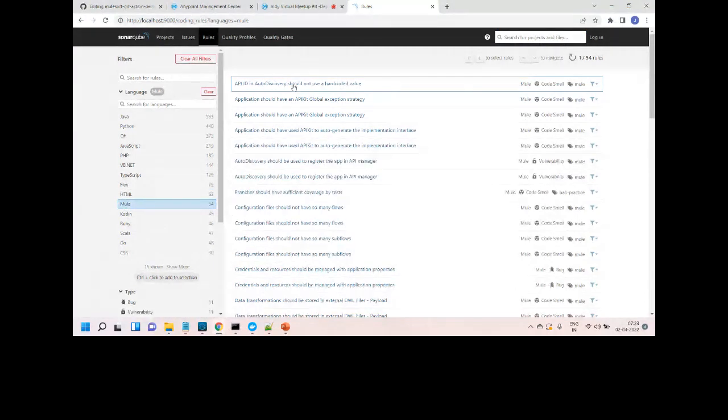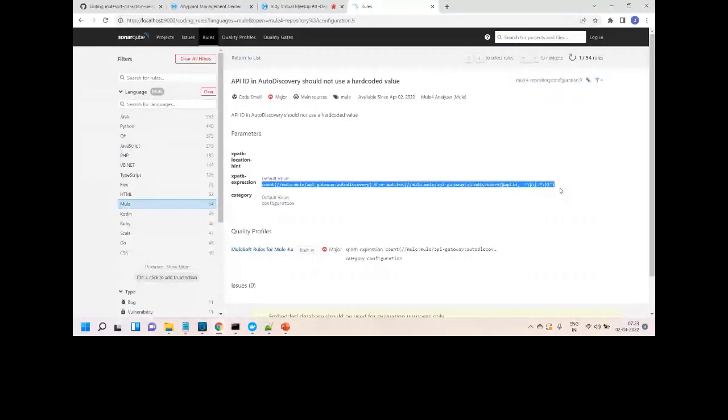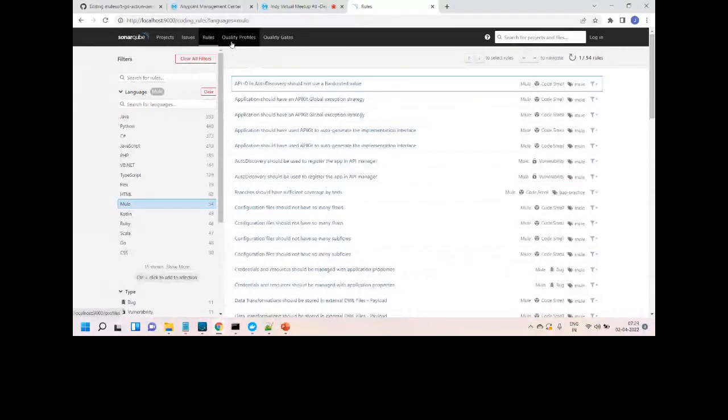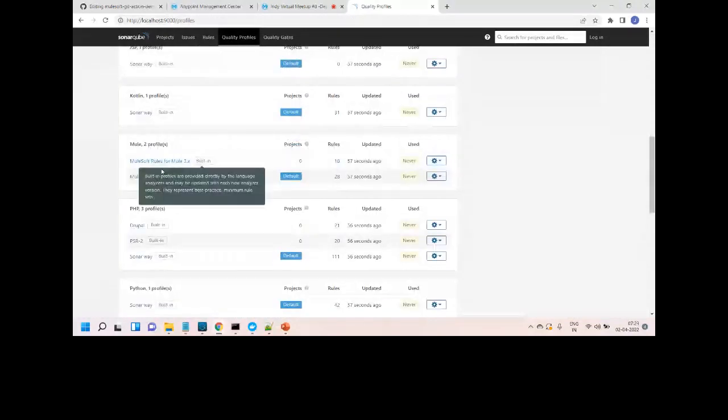If you click on this, it will give you the expression used to check this, those kind of things, like what kind of issue it is. It's a code smell. Is it major? Like it's a major problem. Those kind of things you can find here. Okay, then we have a quality profile. For Mulesoft we have two profiles: one is the rule for Mule 3 and there is a rule for Mule 4.x. Okay, I will come back to this.